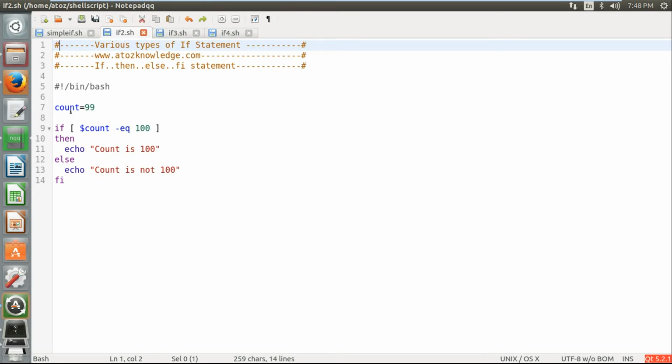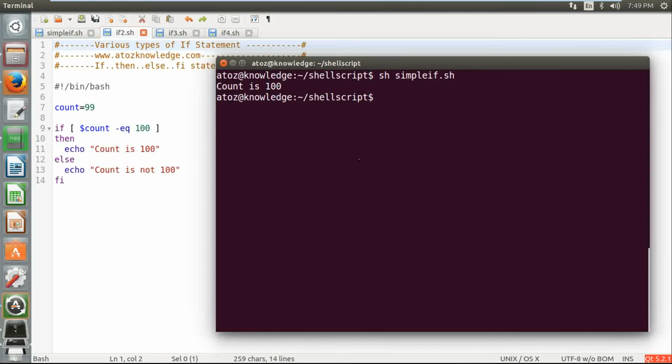Here I declared the count variable as 99. Then I am writing a condition: if I am calling the variable count equals 100, then it has to print count is 100. Else, if you see, the given value 99 is not equal to 100, right? So else it has to print count is not 100, and then I have to close my if. Now I am going to run sh space if2.sh, the file name. If I execute it, I am getting count is not 100 because it is 99, right?